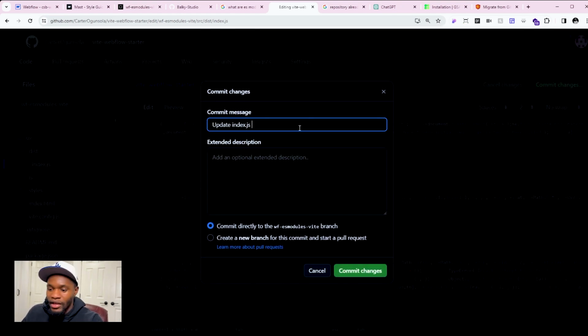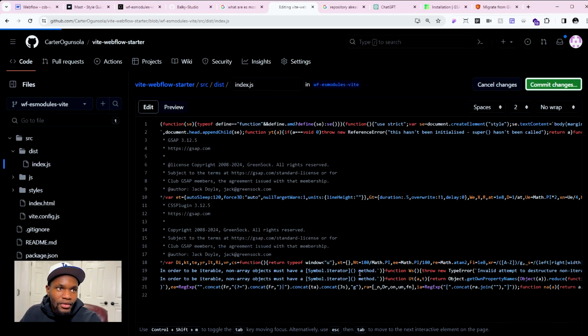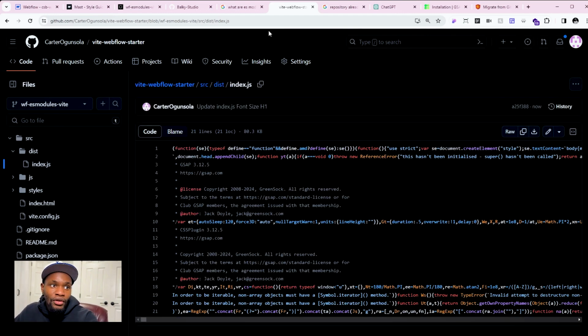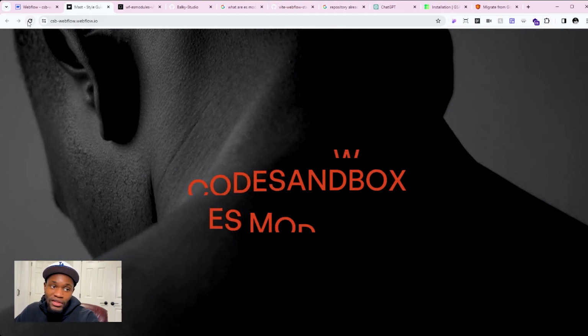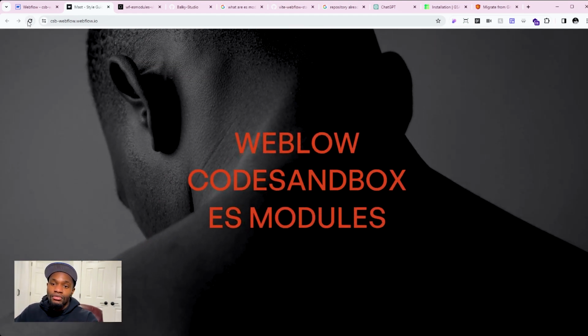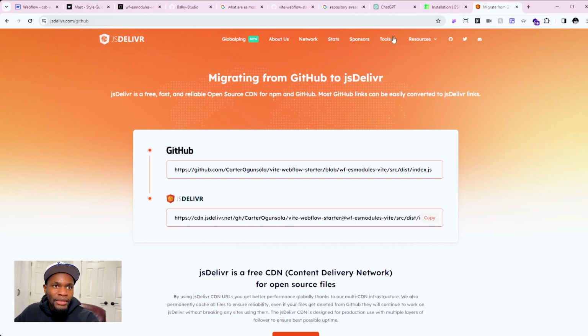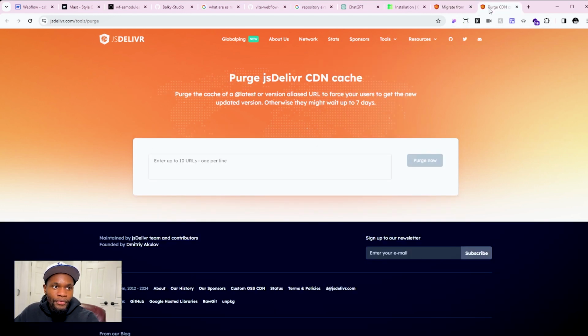I'm going to say update index.js, font size, H1, right? This is up to you to write your commit message. It still uses that same JS Deliver link. You don't have to do that same process all over again. But what we're going to notice is this is not going to get updated because there's a cache, again, for 24 to 48 hours. And something you could do that I haven't probably tested is purge cache as well.